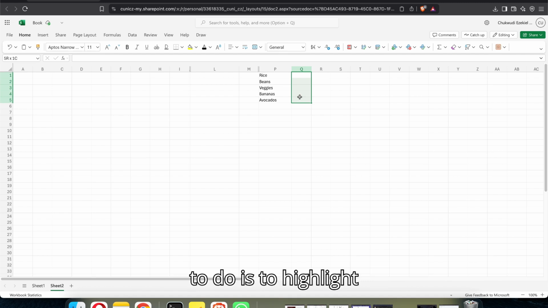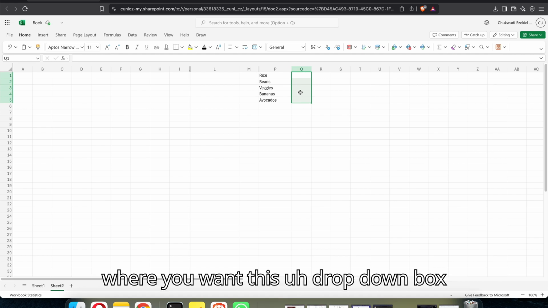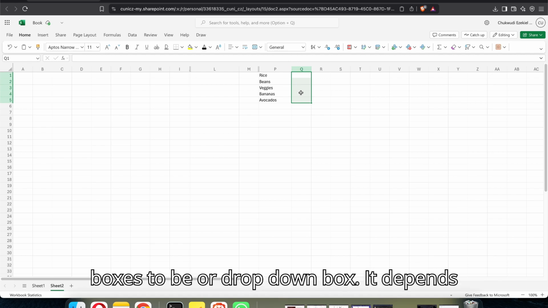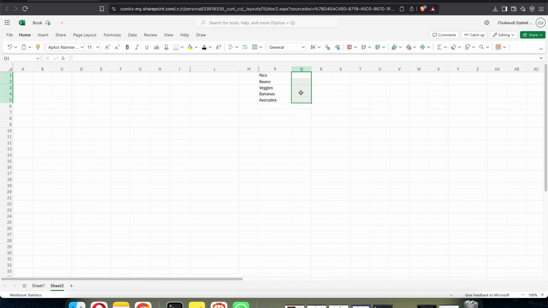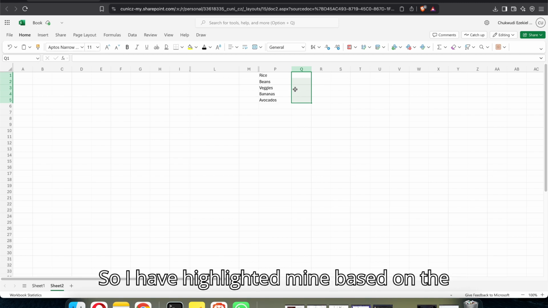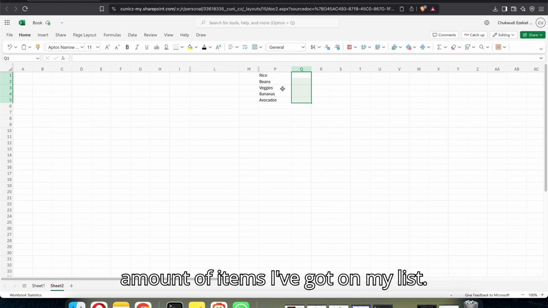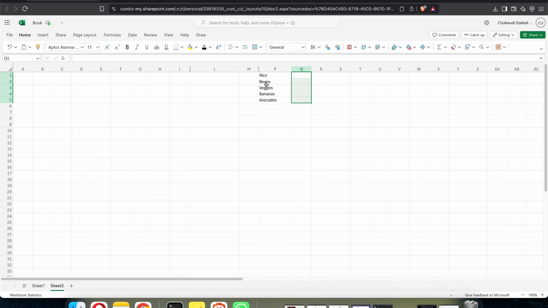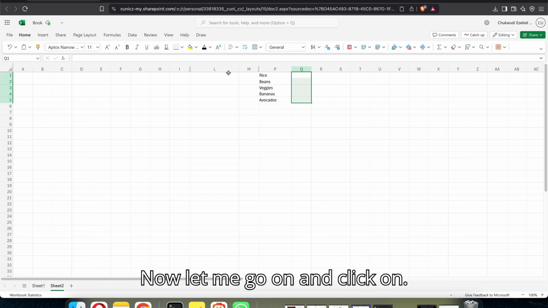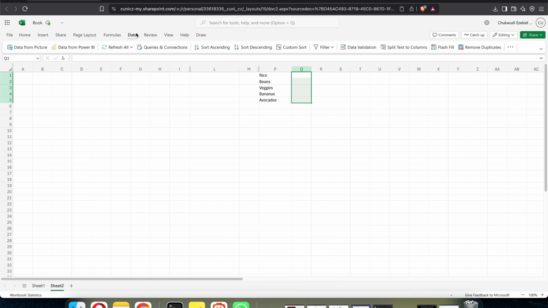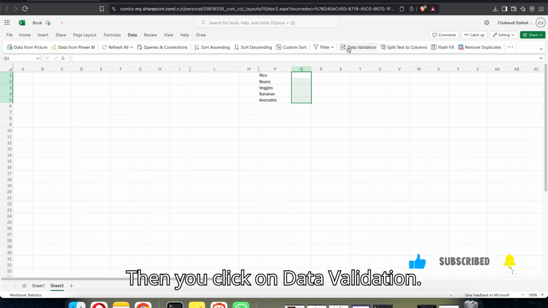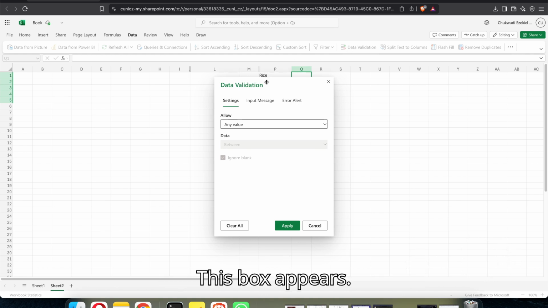So what you need to do is to highlight where you want these drop-down boxes to be, or drop-down box. It depends on how many of them you need. So I have highlighted mine based on the amount of items I've got on my list. Now let me go on and click on data. Then you click on data validation. This box appears.